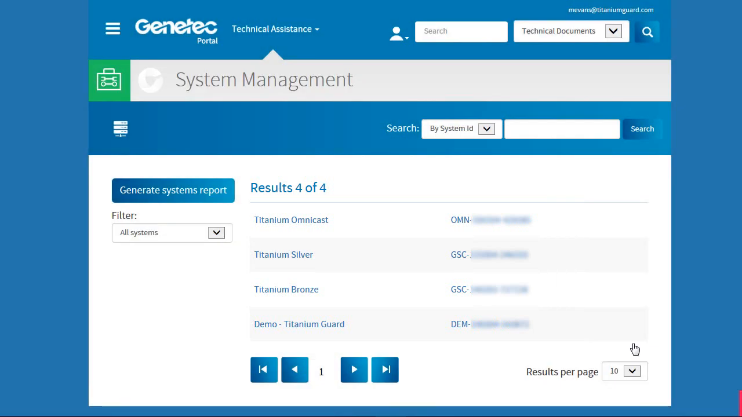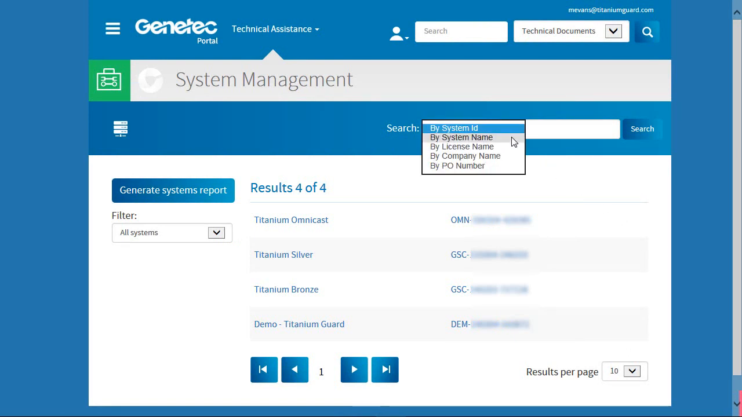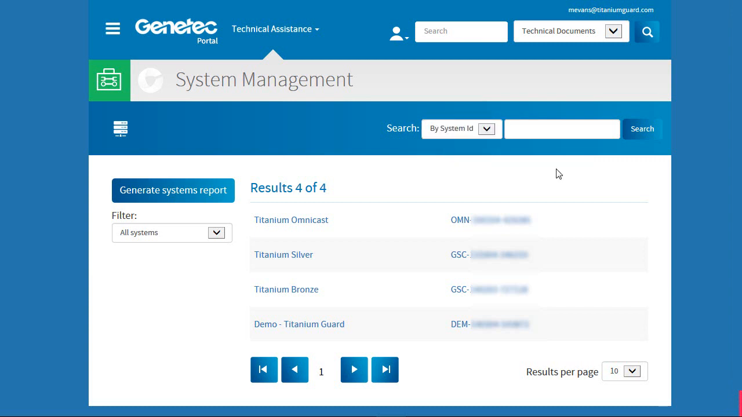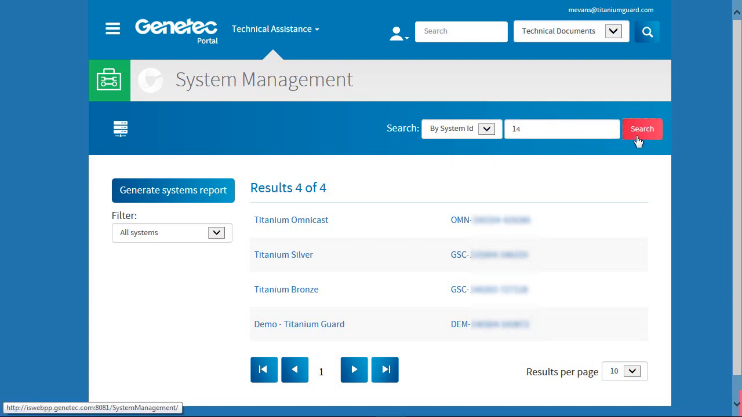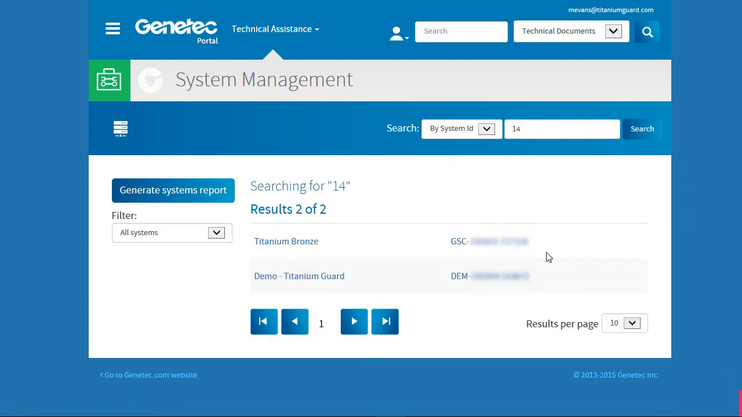Using the search field on top of the page, you can look for a system based on the system ID, system name, license name, company name, or by PO number. Enter the search criteria next to it and click on the Search button or press Enter. You do not need to use wildcards. For example, searching for 14 limits the list to the 2 system IDs that have 14 somewhere in them. Clear the box and run the search again to see the complete list once more.